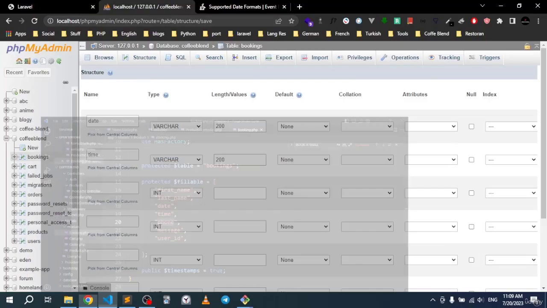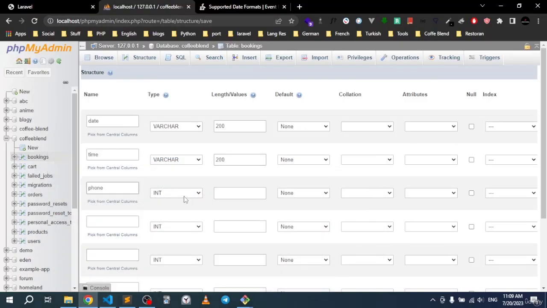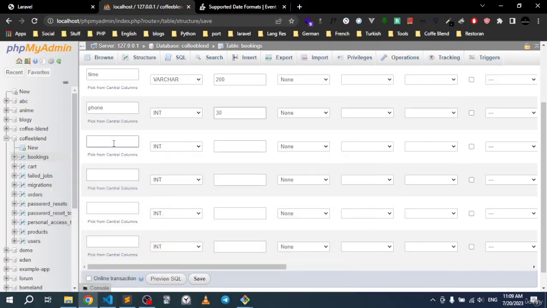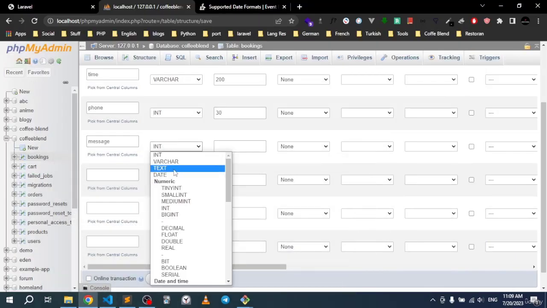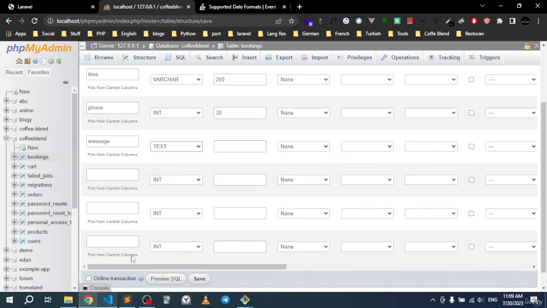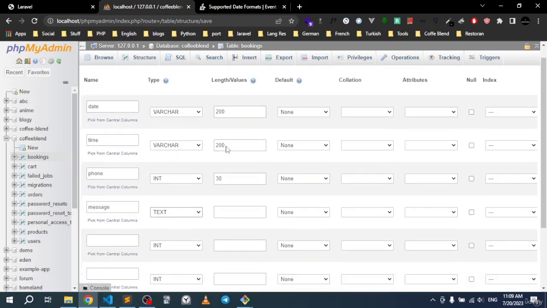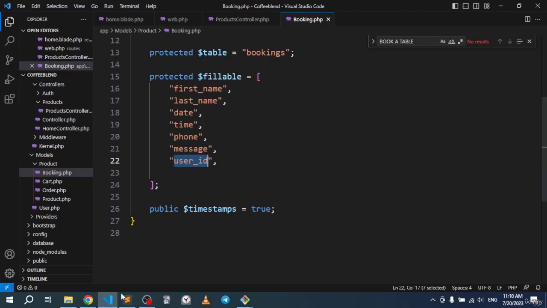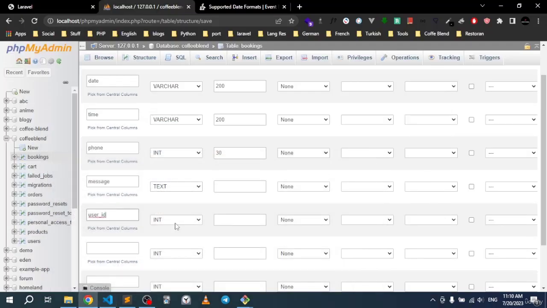Right after this I have the phone. All right, so this will be integer, and it will be like 30. The message right there should be a kind of text, because it can take a lot of characters, so we will not even put any limits for the characters, because it's going to be unlimited. All right, so right after this I have the user ID, and this will be integer, and it will be 10, 20.